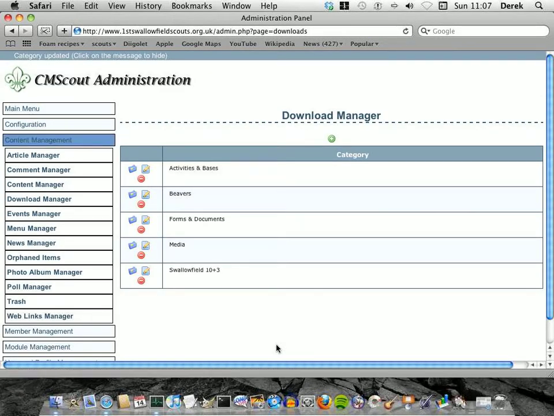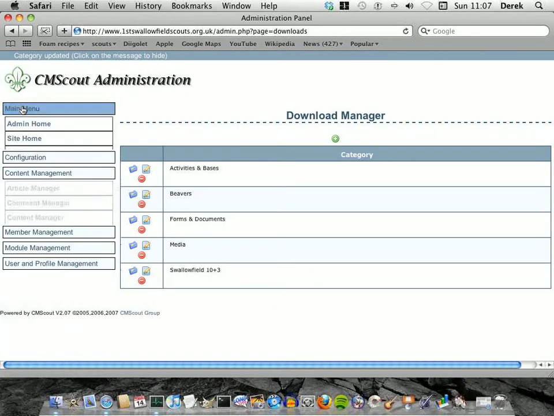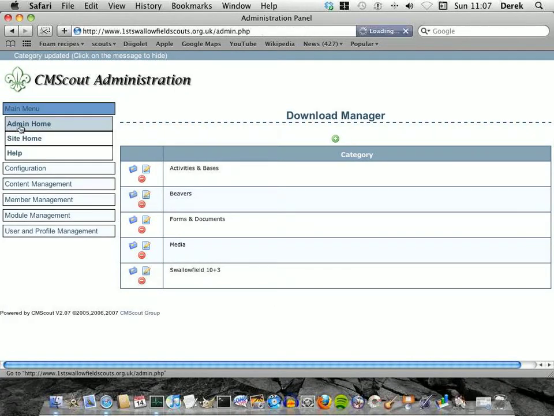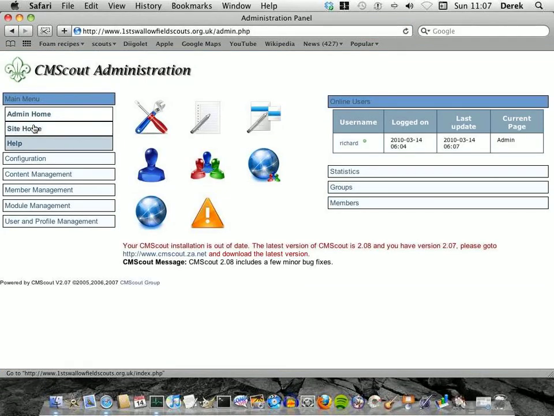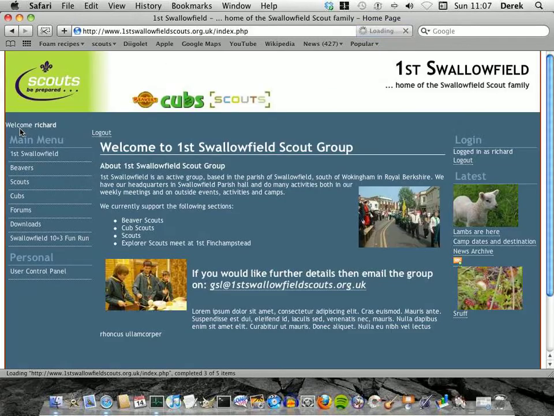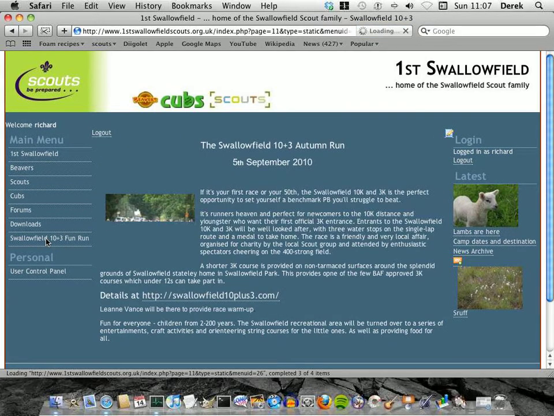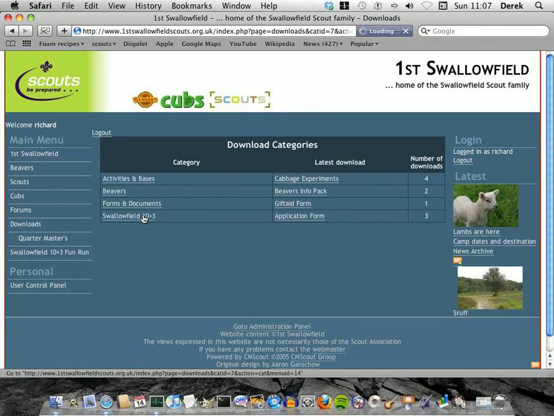and voila, change is done. Now from here you can go back to the main menu, the admin home if you want to, and do something else, or you can go back to the site home. And that's as it was when we started. You can see you're still logged in as Richard. And of course, if you are logged in, you can go to downloads, you'll still be able to see all those things that we saw.